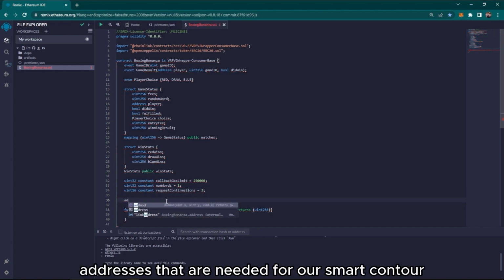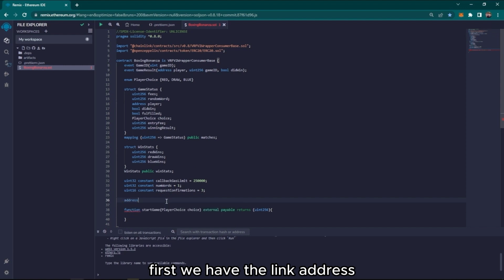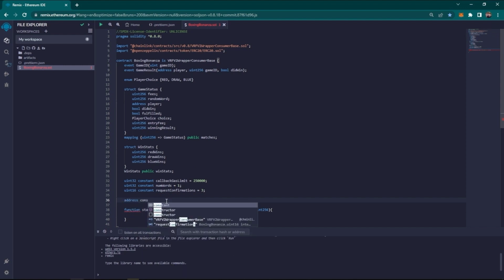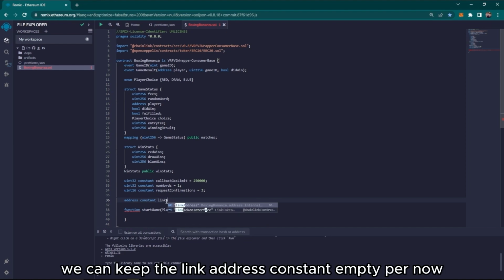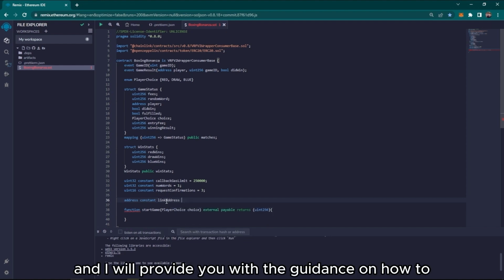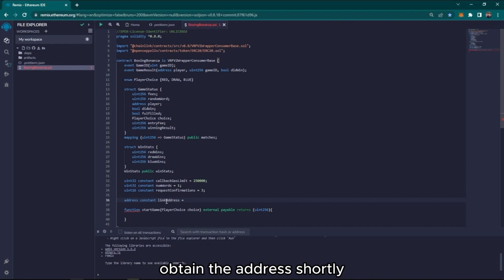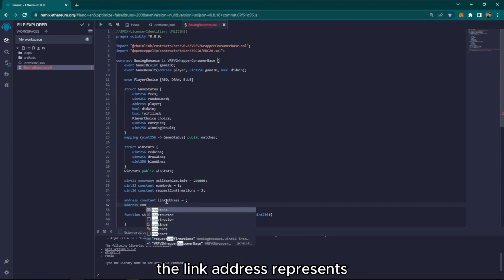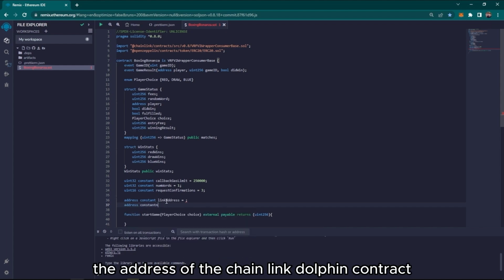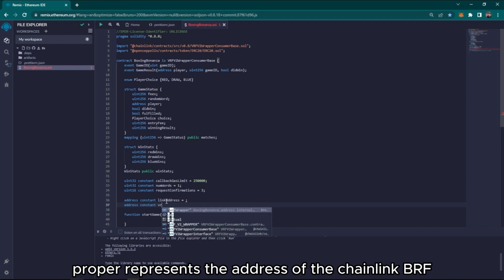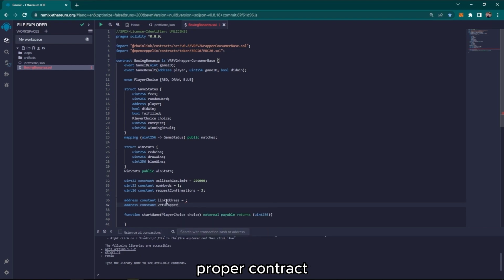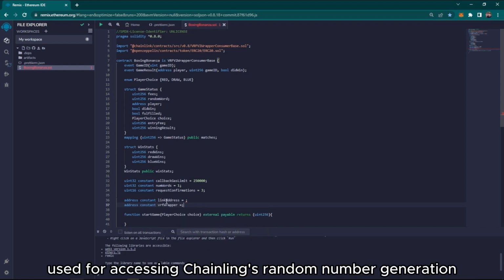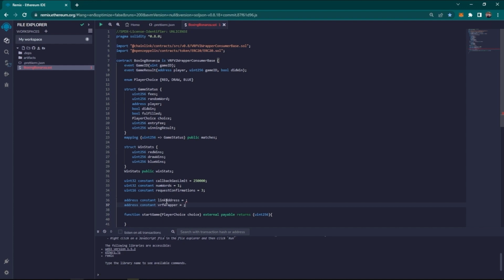The next thing we'll do is define 2 constant addresses that are needed for our smart contract. First, we have the link address. We can keep the link address constant empty for now, and I will provide you with guidance on how to obtain the address shortly. The next constant that we need is VRF wrapper. The link address represents the address of the Chainlink token contract, while the VRF wrapper represents the address of the Chainlink VRF wrapper contract used for accessing Chainlink's random number generation.